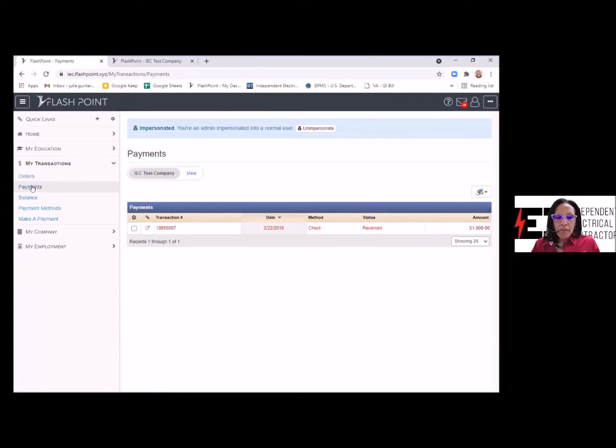And this payments option or feature shows you any of the orders that you have actually been paid, and it will provide you with a transaction number. It will provide you with the date of the transaction. It will provide you with a method of payment, whether that is check, credit card, ACH, or personal credit. If there is any information that's needed regarding status of that transaction.